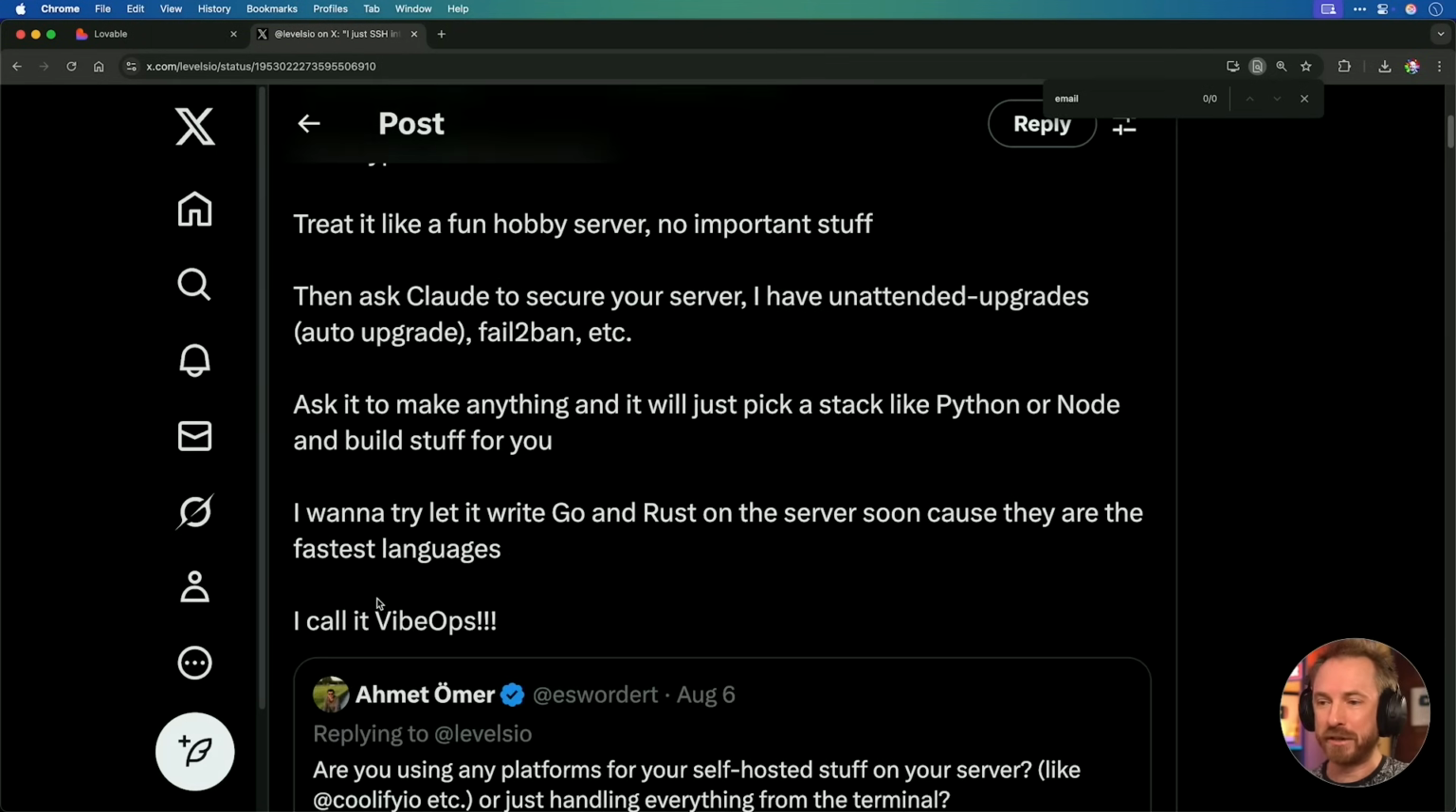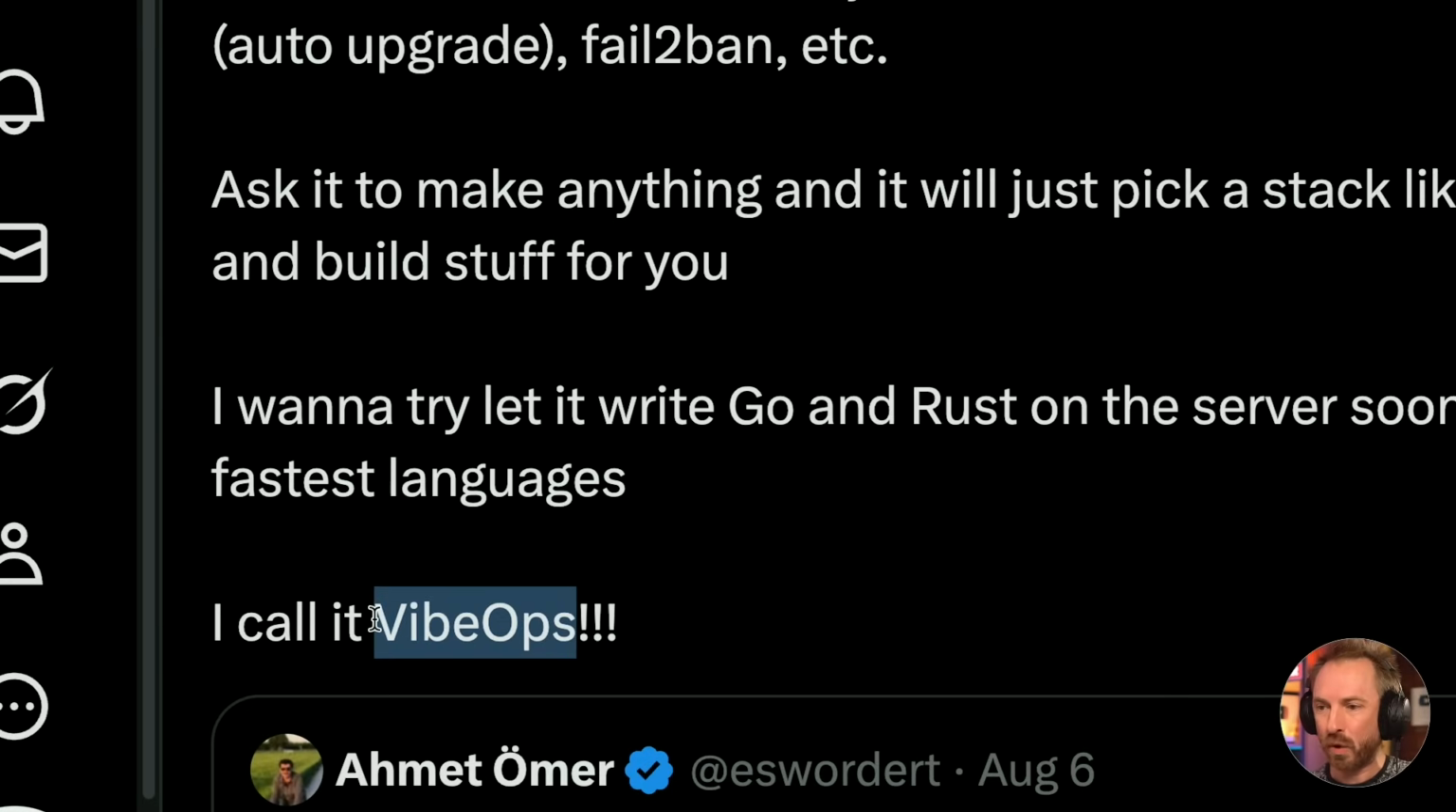I'll also take a quick look at the future of building AI automations. And there's a new buzz Peter Levels introduced this week called VibeOps. We'll take a look at what it is and why it's important to you later in the video.